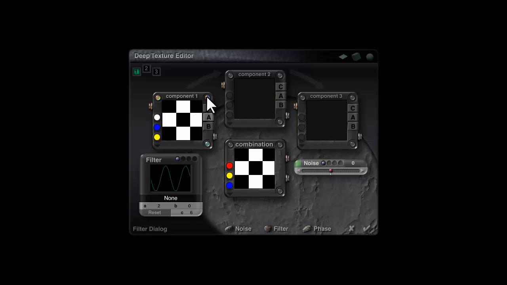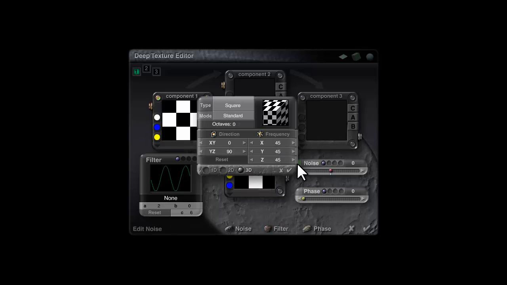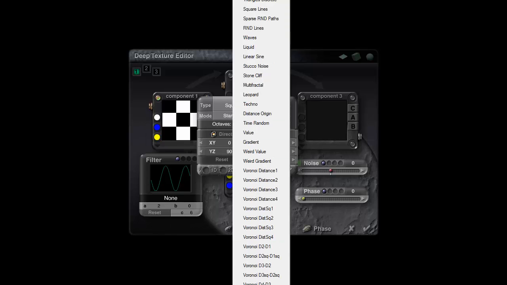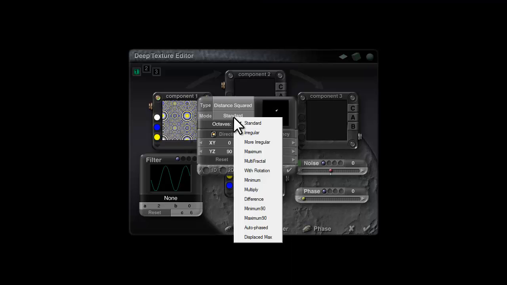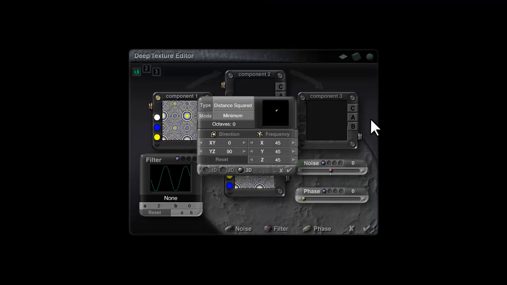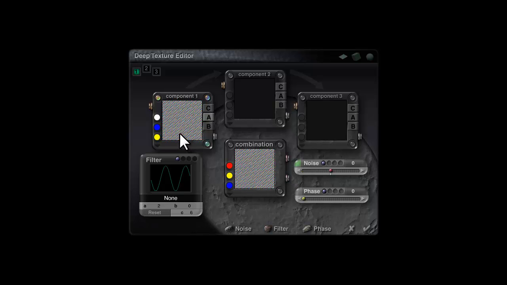Click on these gel-like buttons on the corner, that gives us dialogues to work with, and go into noise. Change square right at the bottom here to distance squared, standard to minimum, and frequency, using this control here, left click and drag that down so the frequency is -1. Okay, so if you've got that set up right, the last thing you need is 1 octave, and then you see it goes stripy. If you've got that set up right, you'll see the stripes.